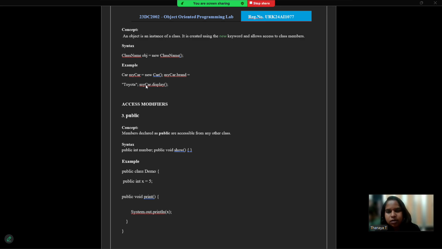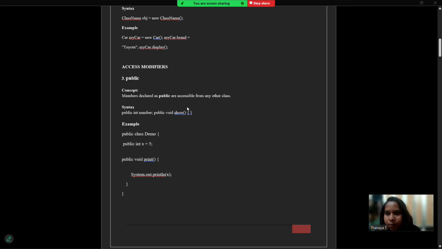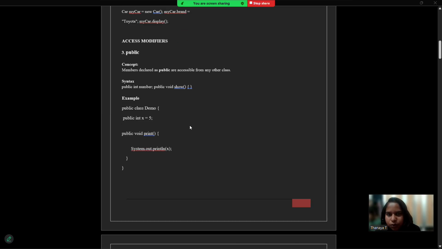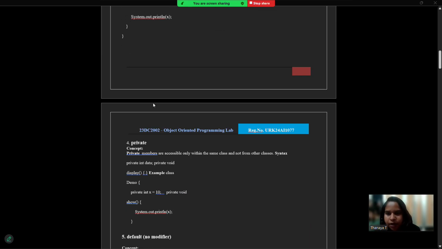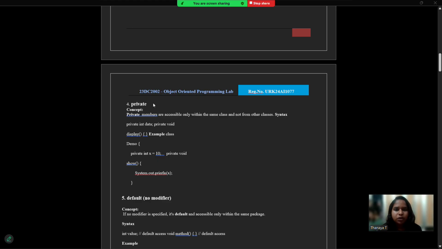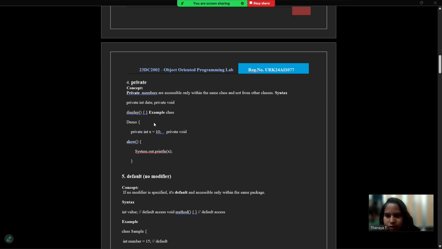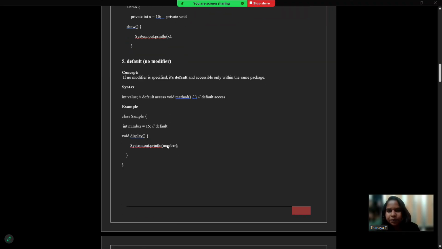Next are access modifiers. Public members declared as public are accessible from any other class. In this example we have declared a class using the keyword public, so it is accessible from any other classes. Then private members are accessible only within the same class and not from other classes. In this demo, we have declared a variable using the private keyword, so it cannot be accessed from any other class.